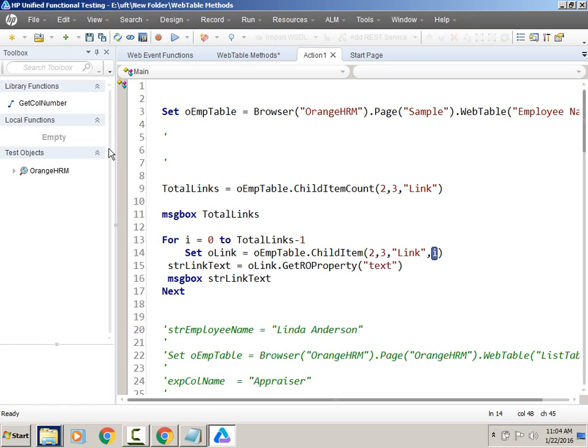Okay, so when you use table checkpoint, it will not do all these things. It will validate only the data. You have to hardcode the column number and the row number. If the row number or column number keeps changing, then it will not work. Alternatively, you can use this kind of scripting, all these methods. Very important these are. Okay, clear? These web table methods.